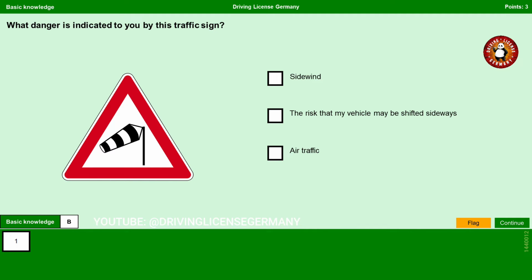What danger is indicated to you by this traffic sign? 1. Side wind. 2. The risk that my vehicle may be shifted sideways. 3. Air traffic. 1 and 2 are correct. This traffic sign warns you of strong side winds, and there is a risk that the vehicle may be shifted sideways.